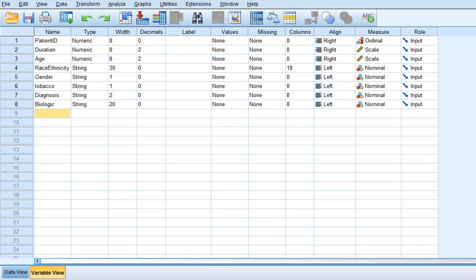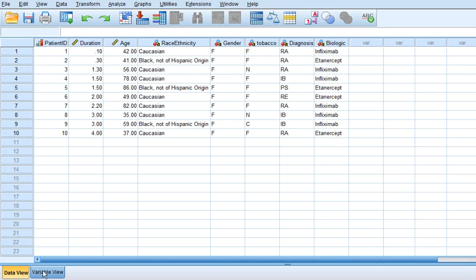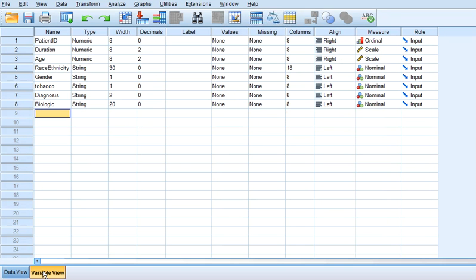In this video, I'm going to walk you through how to enter the information from table 27-4 on page 297 for your exercise 27. The first step you need to do, you'll notice there are two tabs down here, Data View and Variable View. First thing you're going to do is go to the Variable View and put in the names of the fields.